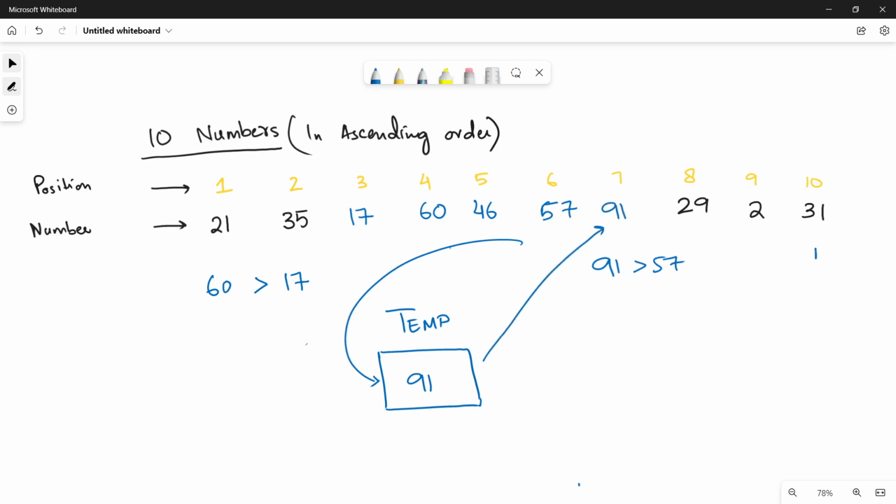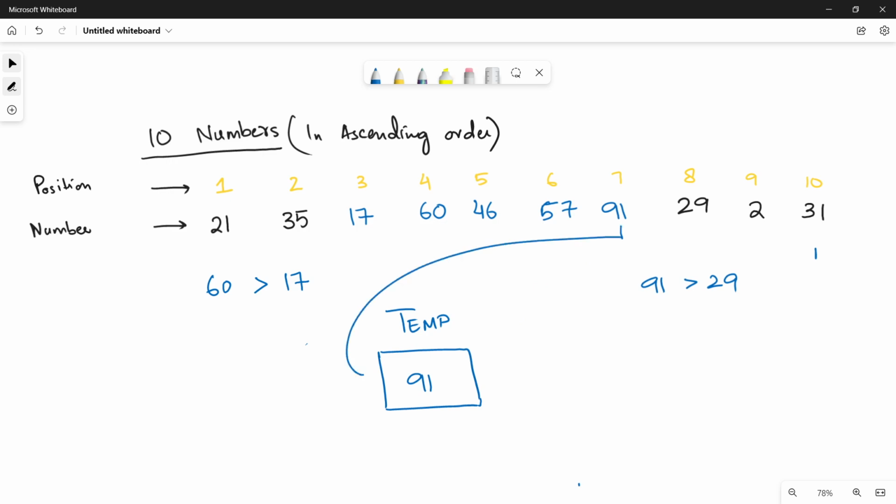Now, after that, you have to check the seventh and the eighth terms. Now, the seventh term is 91. It is greater than 29. What you have to do, again, is swap the terms. So, 91 will be placed in a temporary variable first. 29 will be placed at position number 7. And then 91 will be placed at position number 8.